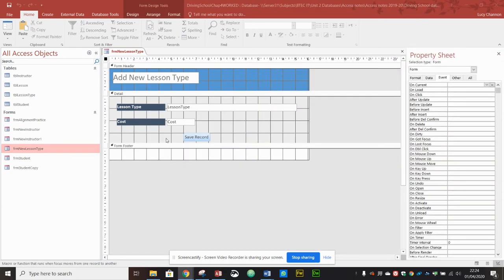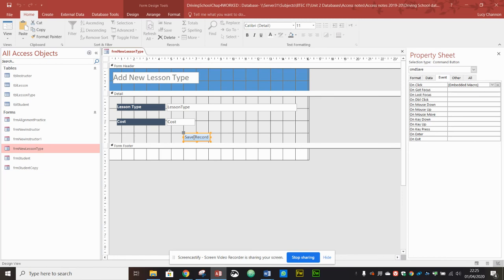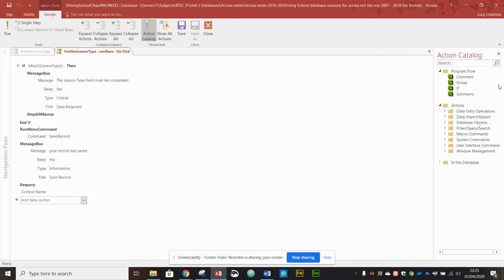Okay, so I'm back into design view, and I'm going to add a little bit more validation. And I'm going to say that I want the cost to always be greater than £20, for example. Okay, so we're going to click back on the Save button, and we're going to continue to edit the macro which is attached to that button. And we're going to go to the property sheet, event, and the ellipsis, and into that macro again.